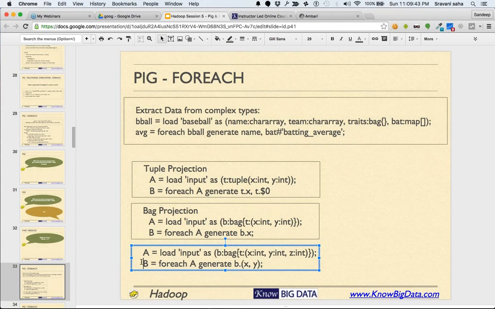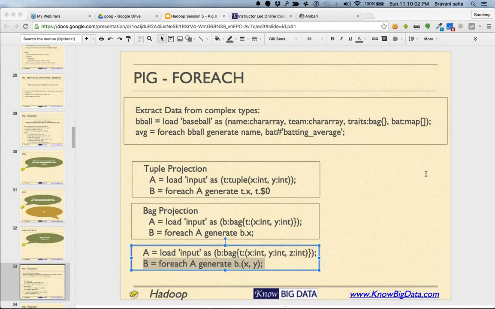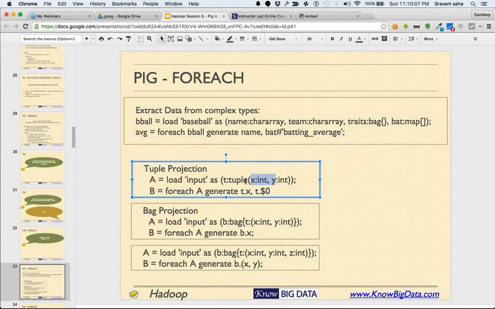In those cases, you could simply say things like this. Yes, t dot x will get the value of x. That's correct, Ganpati. T dot dollar zero will also do the same thing. If you had not defined these columns, in those cases you could use t dot dollar zero like this. Okay.